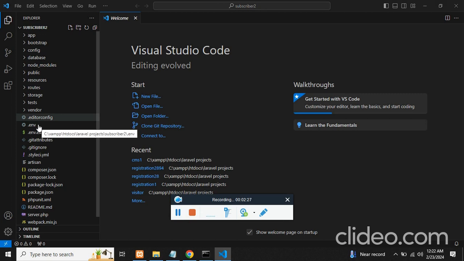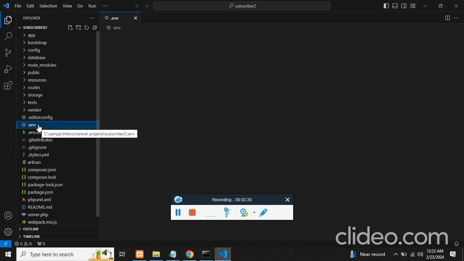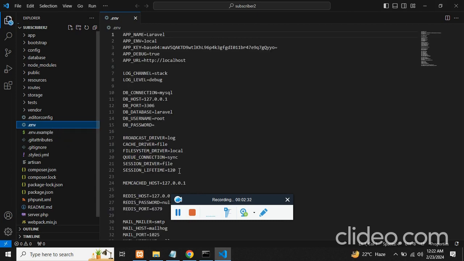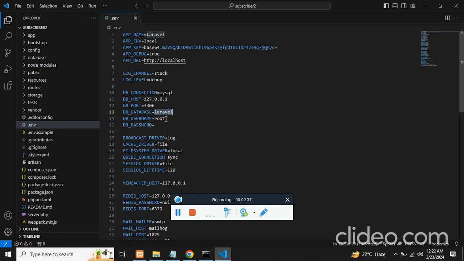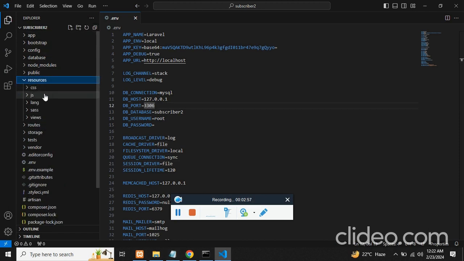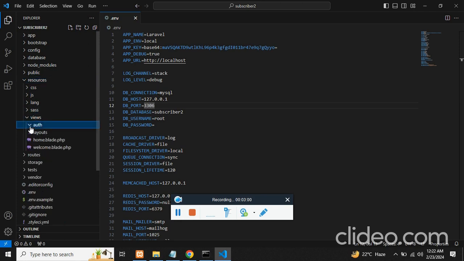Now click on the env file. This is where you will be connecting your Laravel folder with your database. We have given the database name as subscriber2, so let's replace that with subscriber2, and since it's XAMPP, the username is root and the password is blank. Once this is done, in the resources folder you will find views and then auth. So you have login and register.